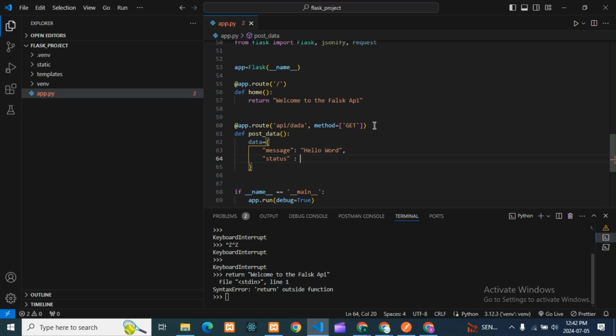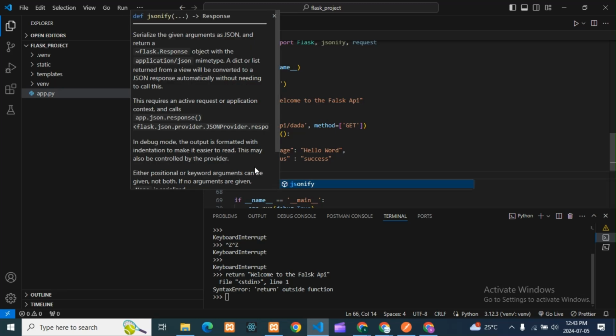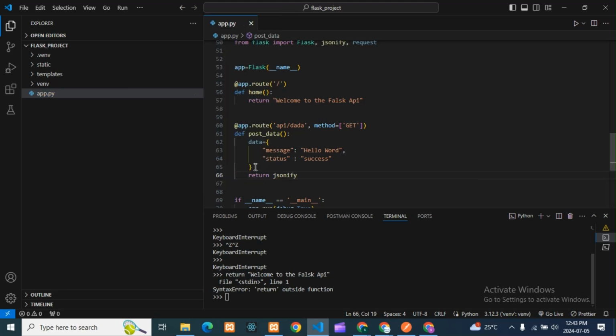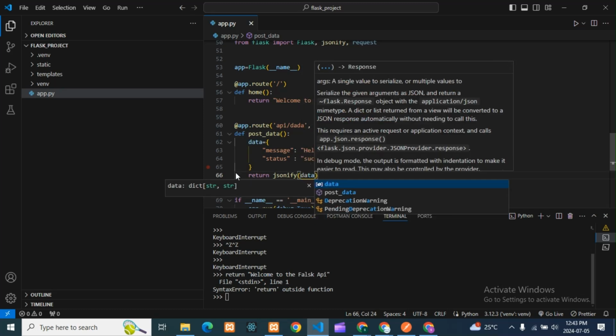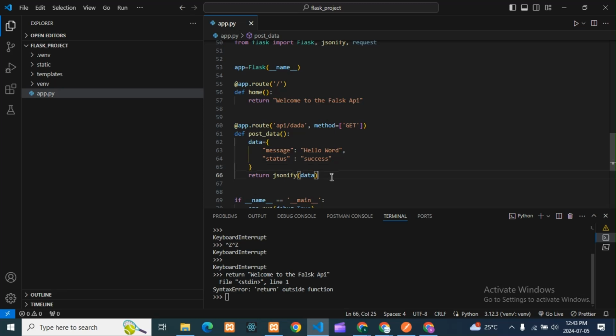So status will be success, okay? Means if it is done, it will give success. Then next, here where we need to return, right? So we are returning jsonify. I have told you guys what is jsonify. So jsonify will take that dictionary data and return that data in a JSON format, okay? So this is jsonify.